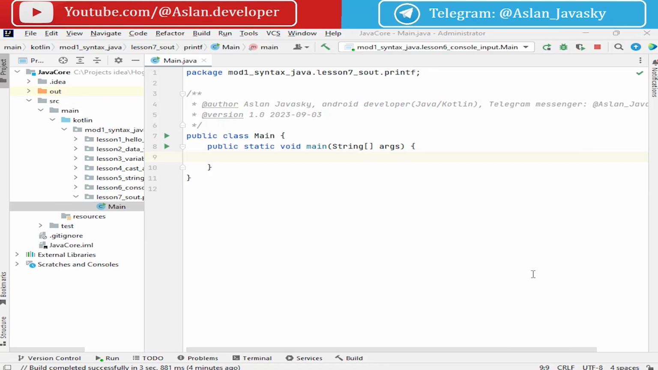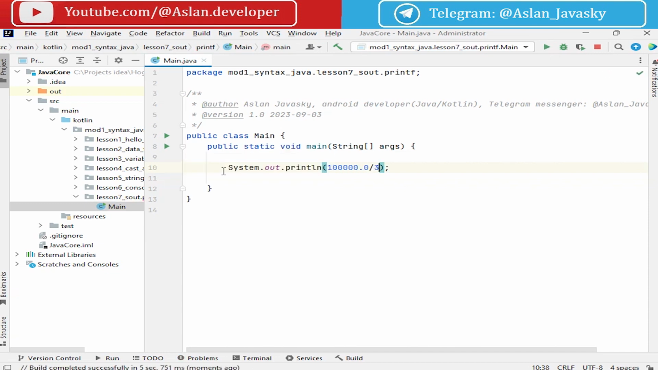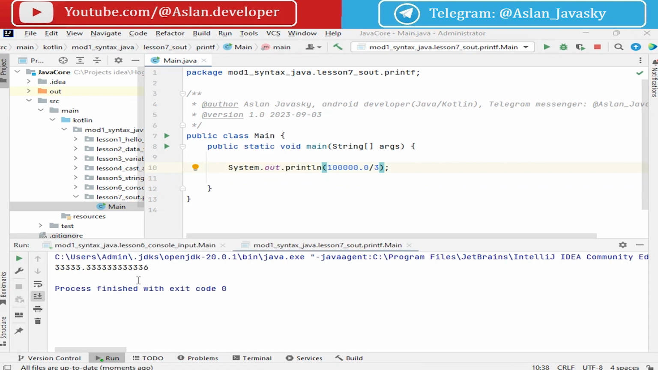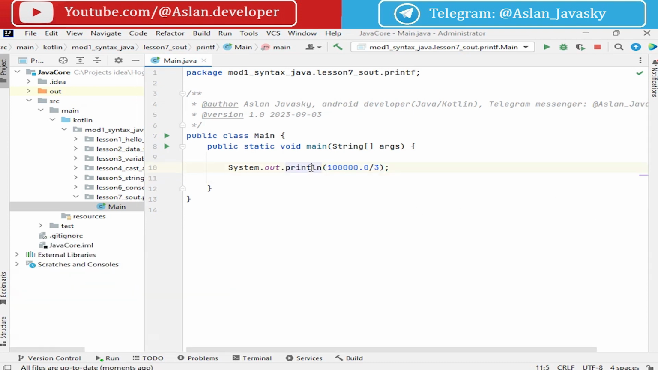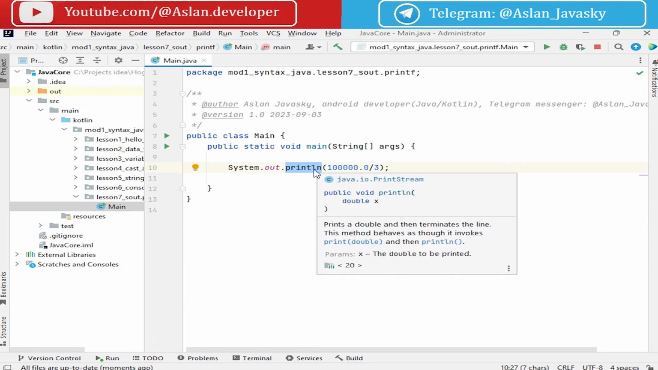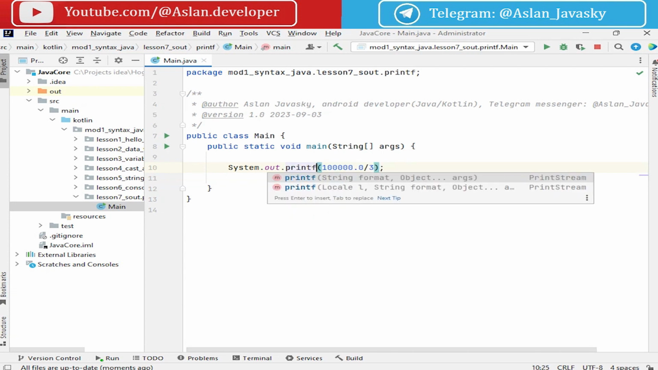Let's print the result of the division. And we see an unformatted string. Let's format it with printf instead of println. Printf. You can see the format string and the object itself.